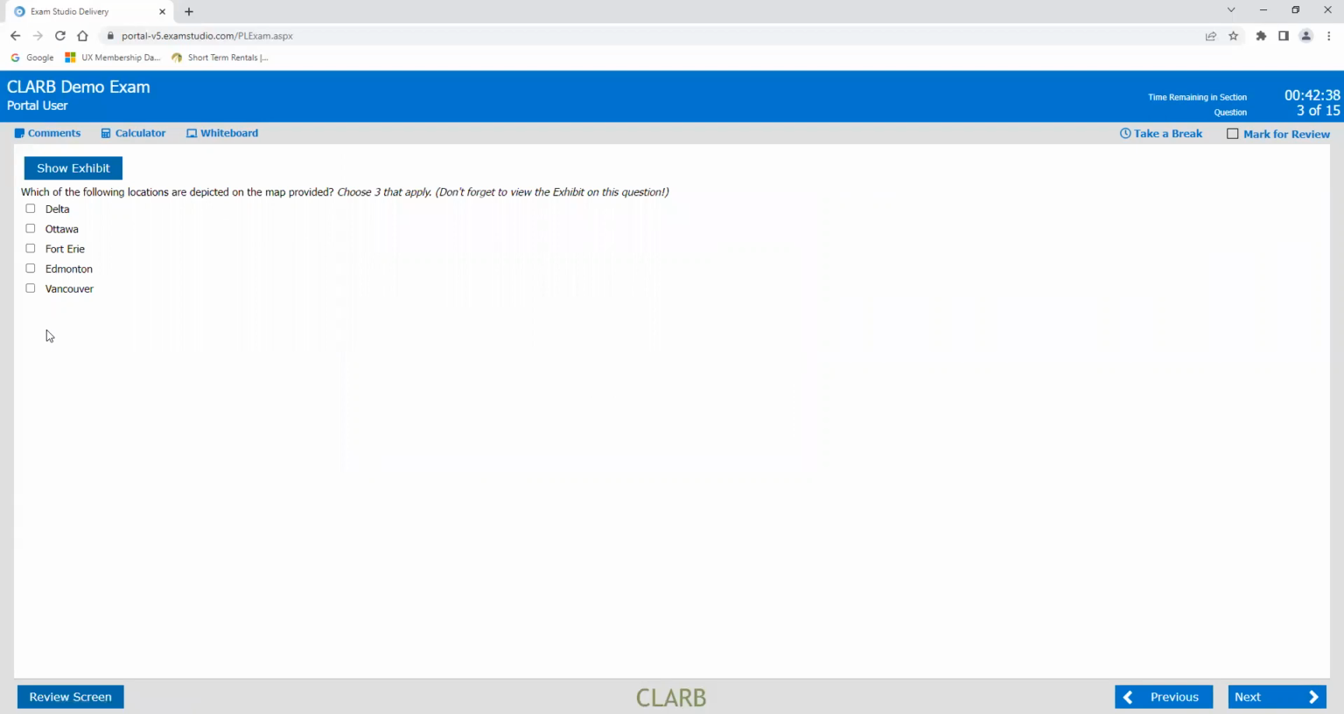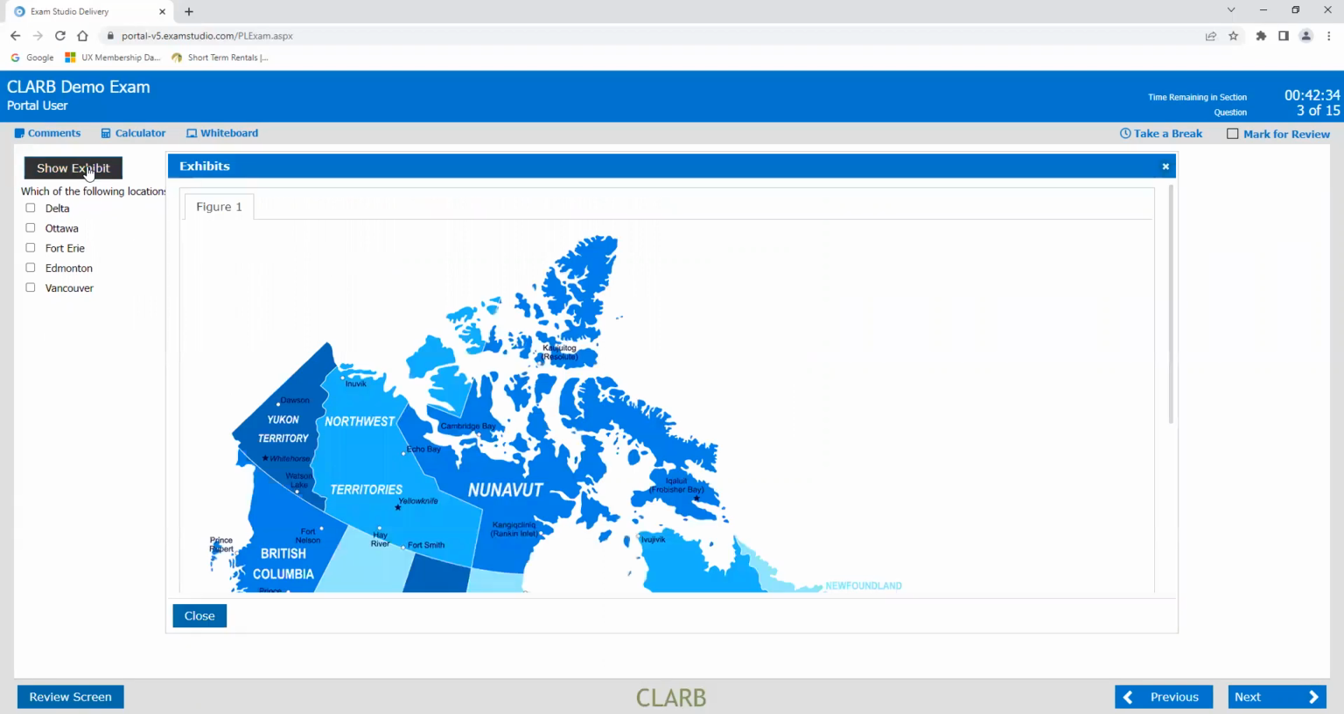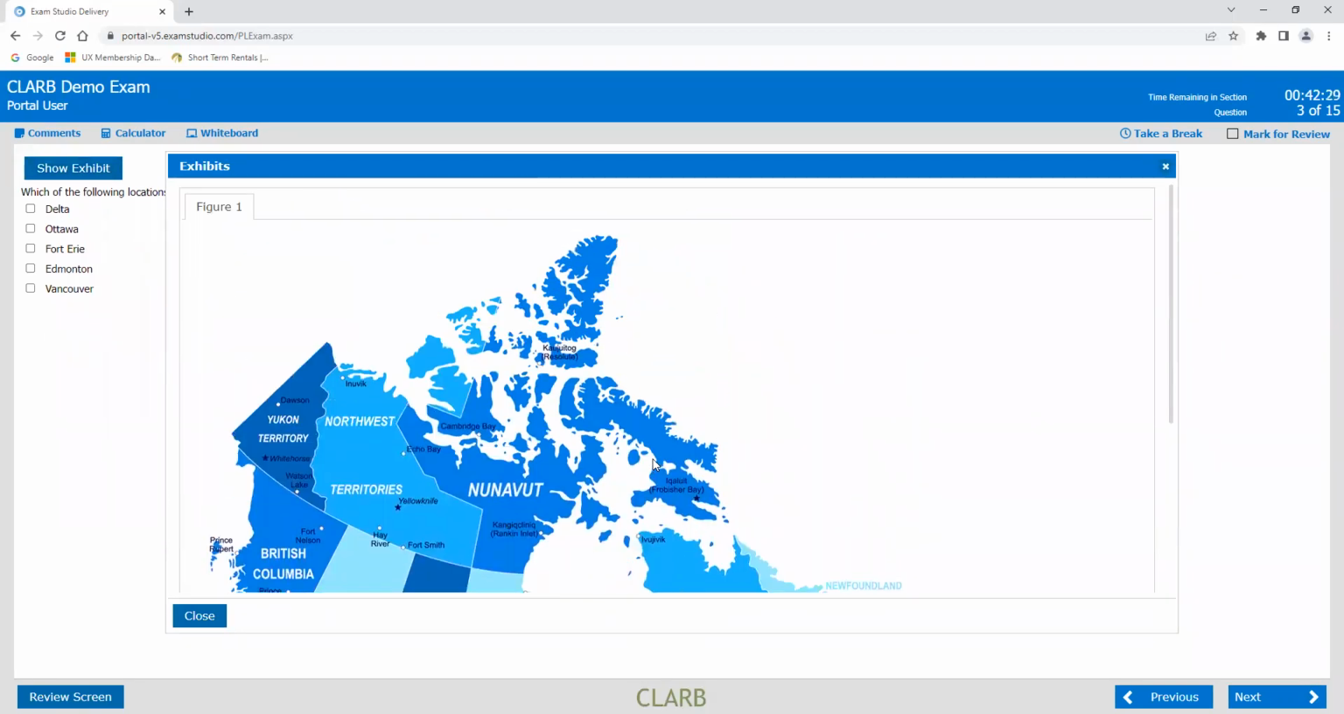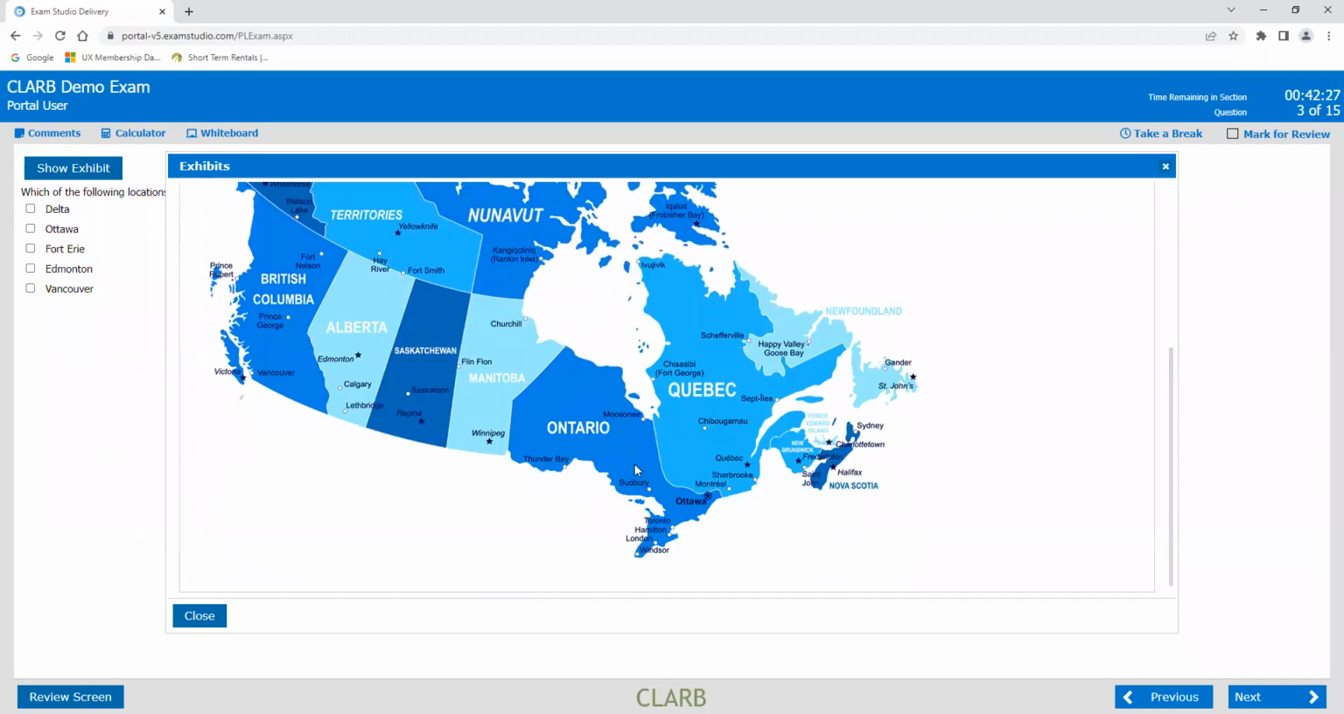Another feature of the exam is some of the questions have what you call exhibits. So be sure to check out the exhibit because the exhibit will provide valuable information that you need in order to know how to answer the question.